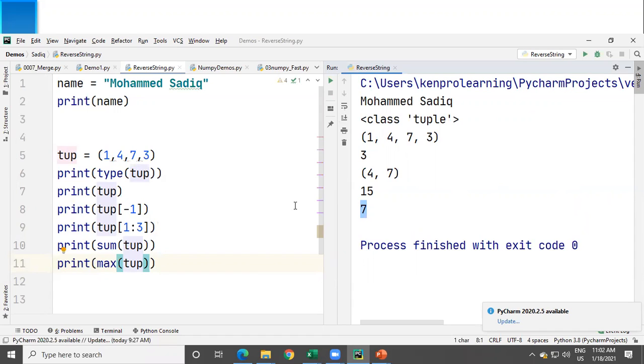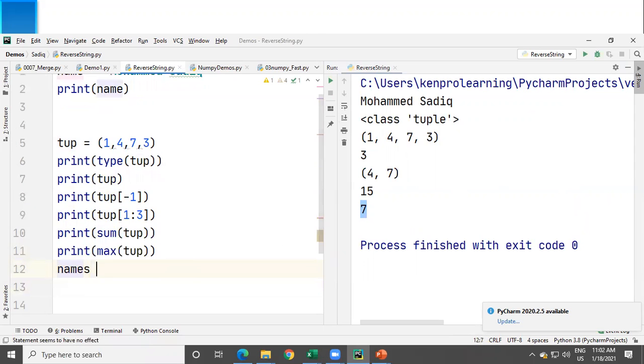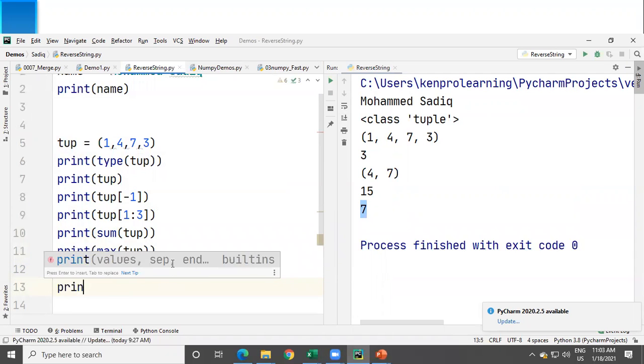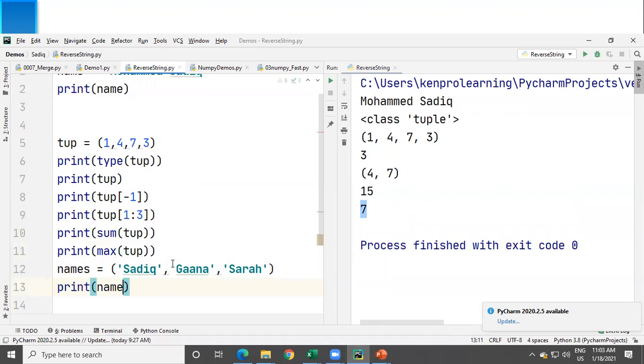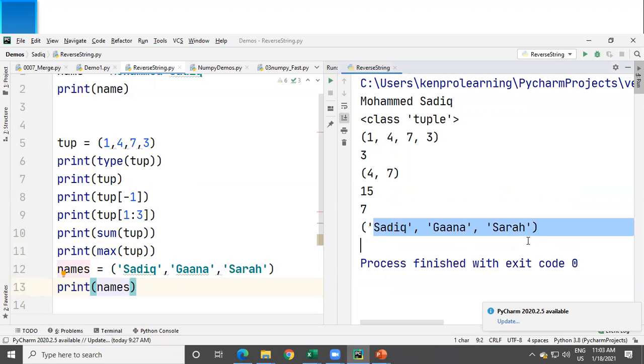Okay, so we can do it this way. Tuple can be of any types. I can just say names is equal to, I open the bracket, and say Sadik, Ghana, and Sarah. So I just have these 3 names here. If I want to read these names, I can just say print names. So this is going to print Sadik, Ghana.